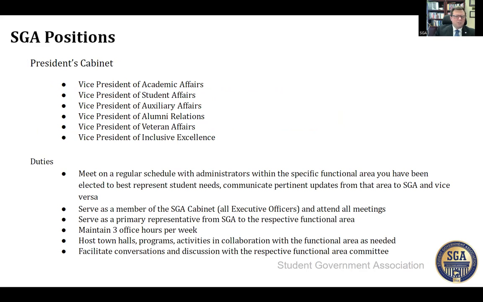Then when it comes to President's Cabinet, you have a vice president for academic affairs, student affairs, auxiliary affairs, alumni affairs, veterans affairs, and inclusive excellence. So all of those meet with the president during President's Cabinet, and they represent those specific groups of students when it comes to areas and interest for making sure that your ideas and thoughts are shared with those groups.